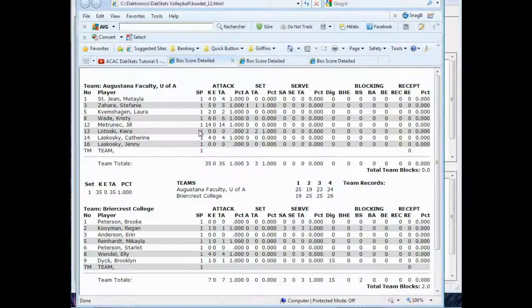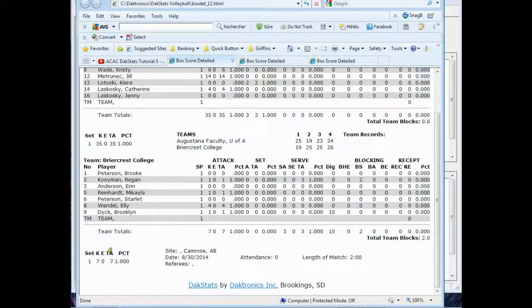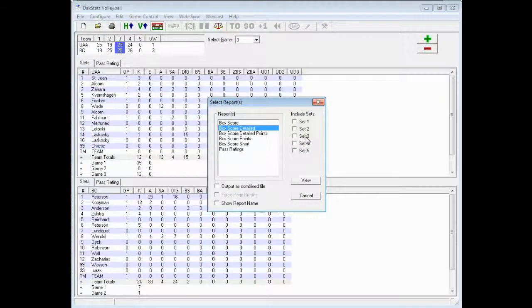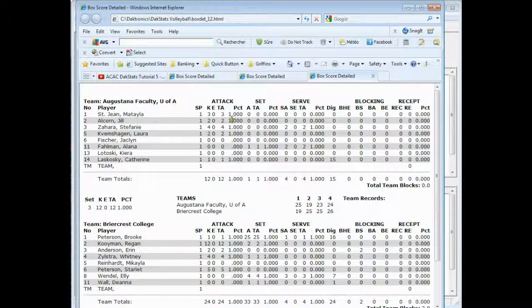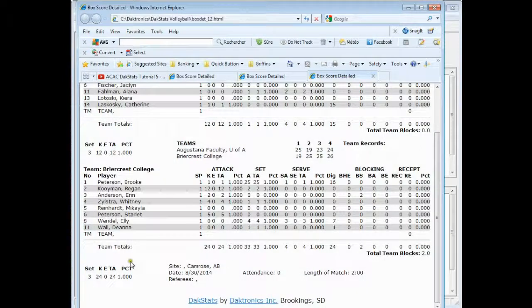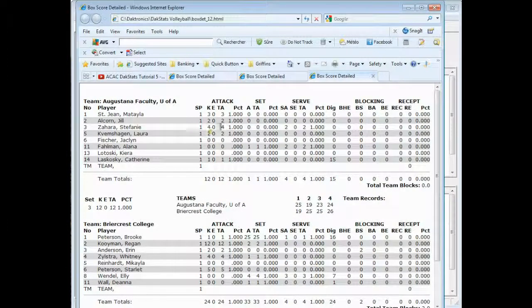Right here are the stats for the first set. You can tell by the bottom left of the stat sheet, it's set number 1 or game number 1. You can also print off each of the sets. So say after the third set, I want to view the stats only for the third set. And here are the stats for the third set. Again, on the bottom left corner of the stat sheet, you can see this is game or set number 3. The stats only pertain to game number 3.